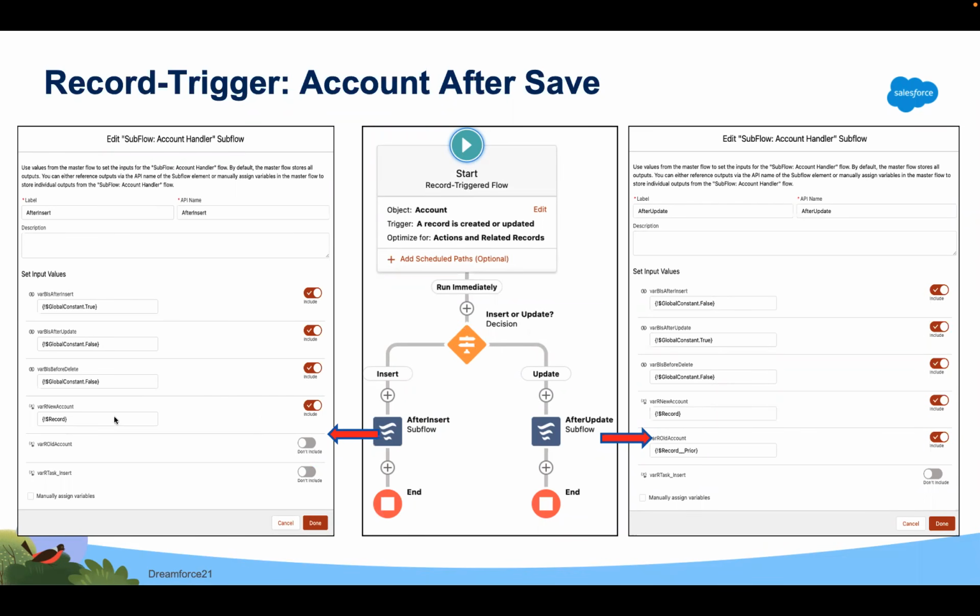And on the insert, you will only get the new record, so I'm just passing the new record. Whereas when it is update, you can see here only after update is true, the rest are false. And on the update, you will get both the new record as well as the old record. So pass them here. That's all.